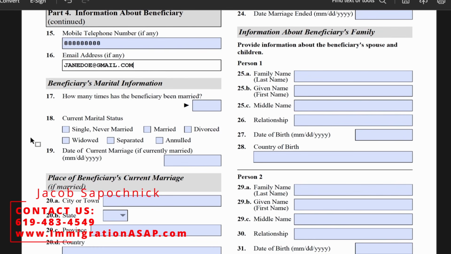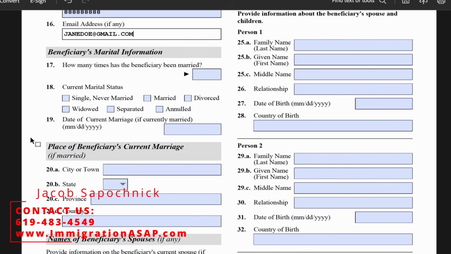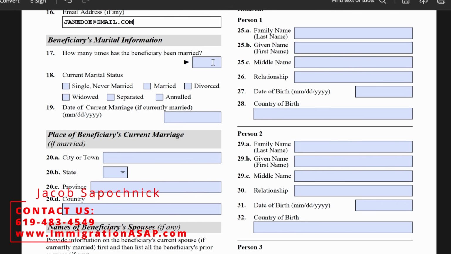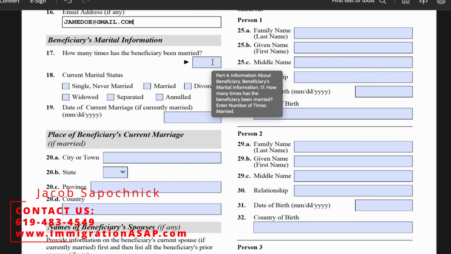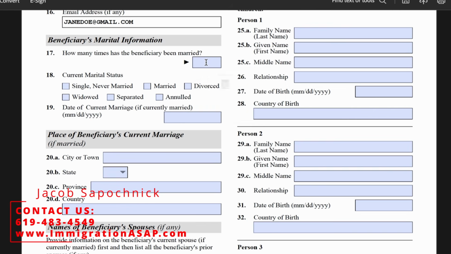And then the next part of the form is going into the beneficiary's marital history. If the beneficiary has been married before, then you would put, again, how many times they've been married. So if it was once before, then you would say they've remarried now, so they are married. And you would put the same date as the marriage of the petitioner if this is a marriage-based petition. If it's a family-based petition for another category that isn't a spouse, then you would put their marriage date to their current spouse.